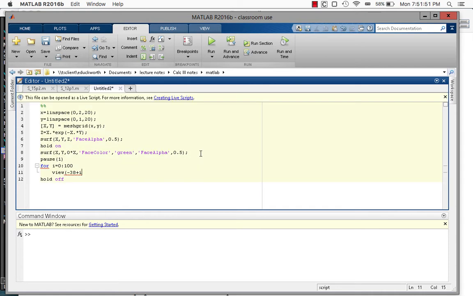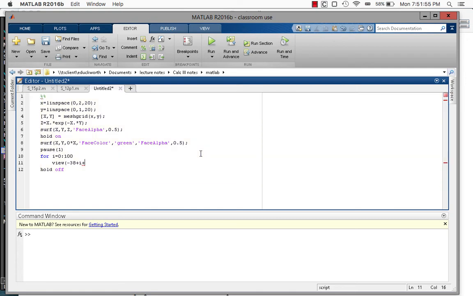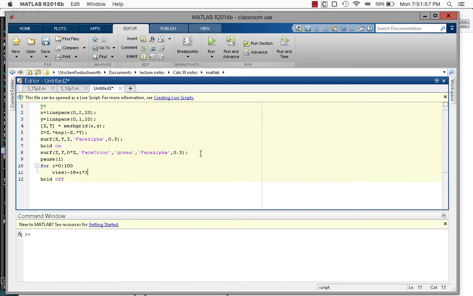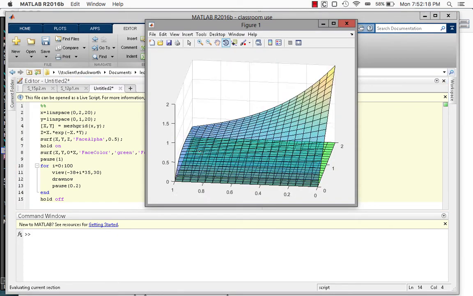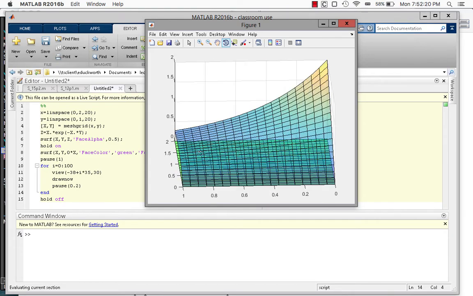And I will change the view in each step. And it'll simply, the default view is about -38, but I'm going to have it go up from there. And then I'll tell it to draw that. And after each draw, it'll pause for 0.2 seconds. Okay, I think that should work. Let me hit Enter. And you can see it rotating around.